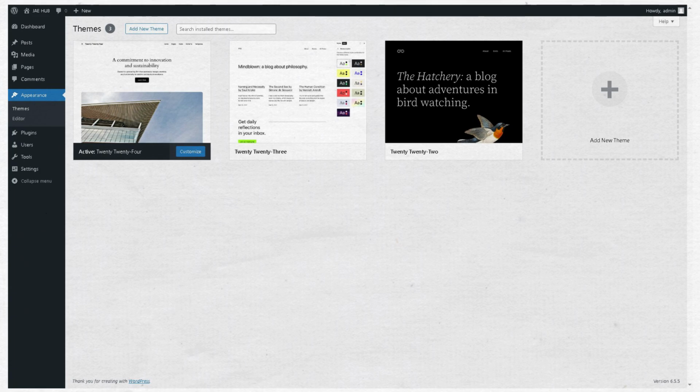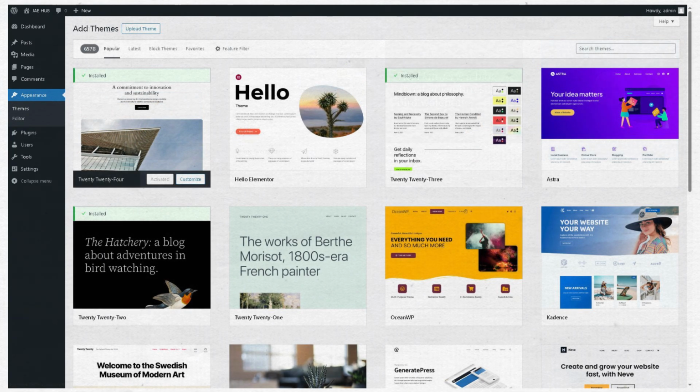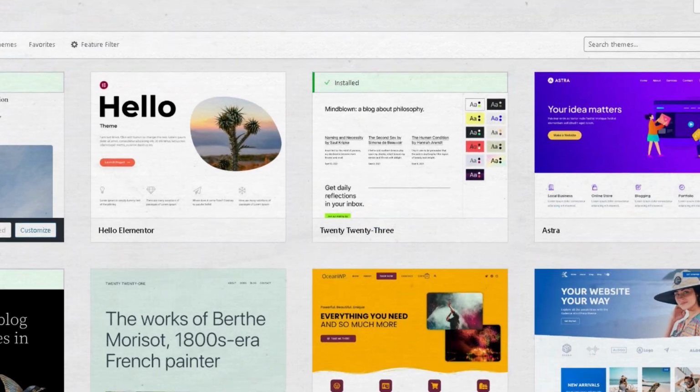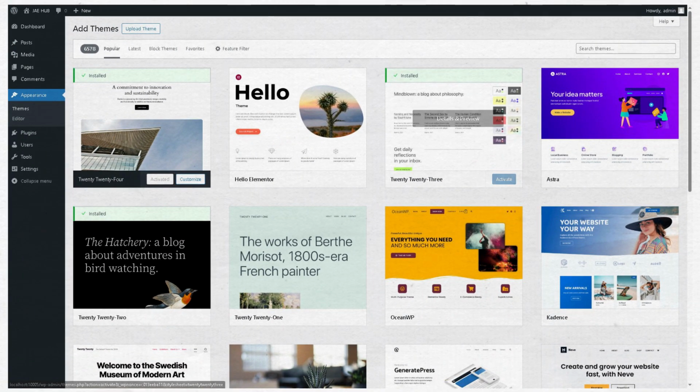Here, you can see the currently active theme at the top. Below that, you can browse installed themes and add new ones by clicking Add New. You can search for themes by keyword, filter by features, or sort by popularity and latest. To activate a new theme, hover over it and click Activate.